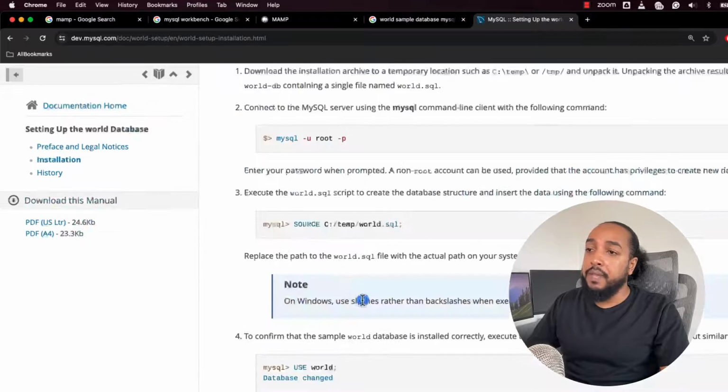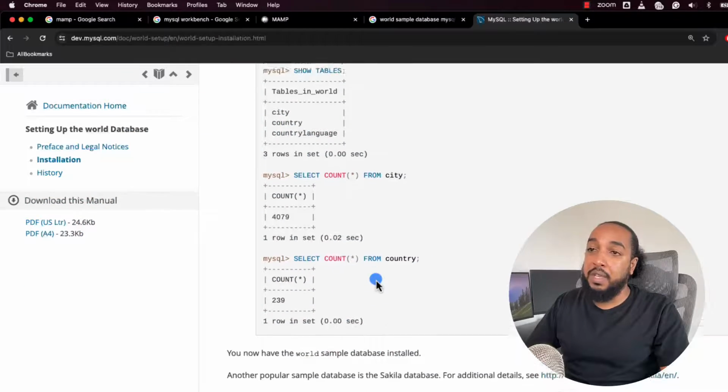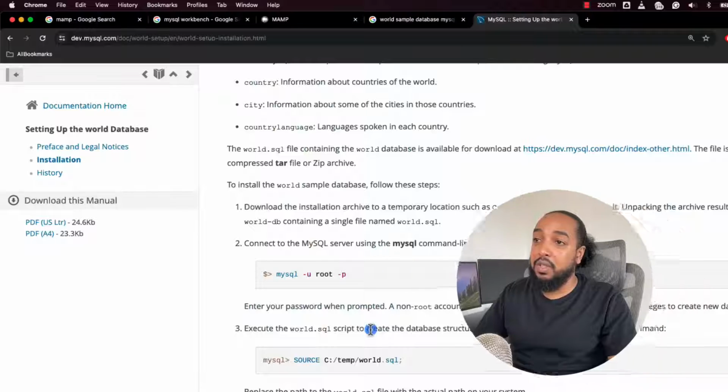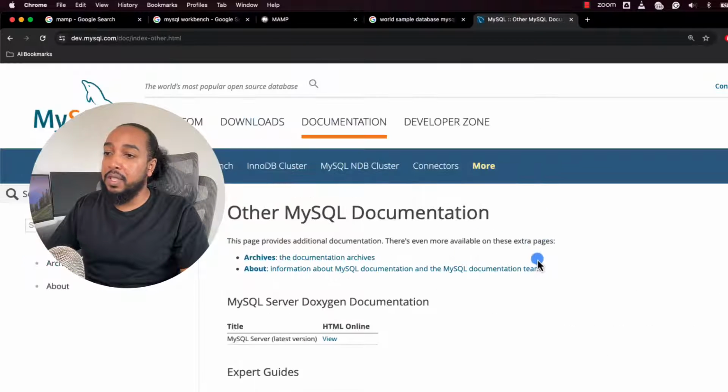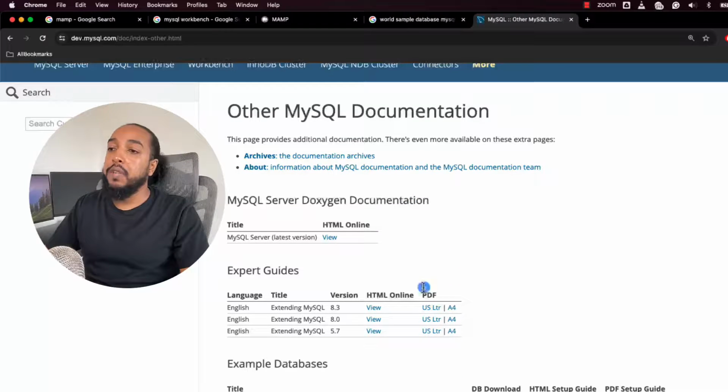So here, it shows you how to install it, but it doesn't show you exactly where to download the files from. So you have to go to this link. You see this link here? Click on this link. This is the link I'm going to put in the description. I'm going to put a direct link in the video to here.